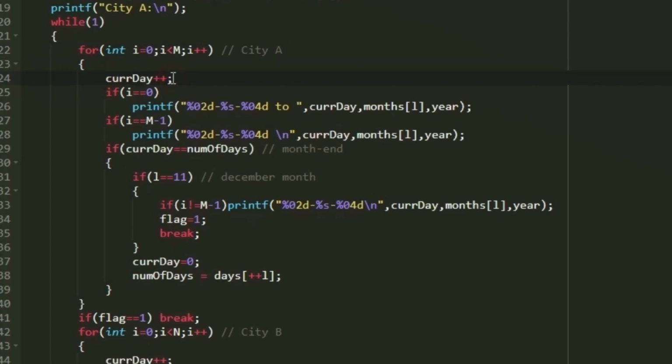So now if the doctor is present in the city A hospital for m number of days, then the first iteration of this loop will be his starting day and the last iteration will be his ending day in that hospital. So if i is equal to 0, then we will print the date. So that will be the starting date. Similarly, if i is equal to m minus 1, so that will be the last day in his city A hospital. So in those cases also we will print the date.